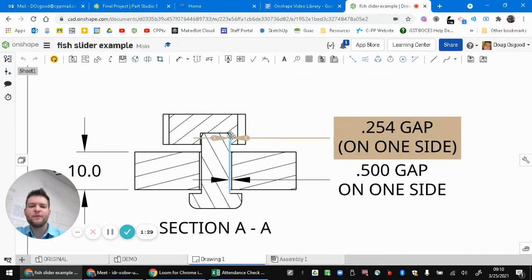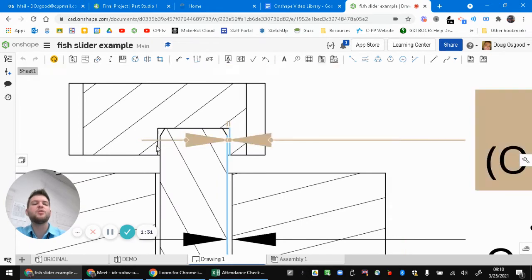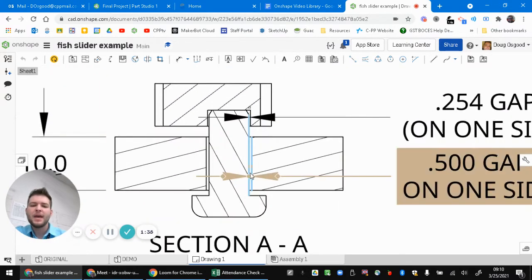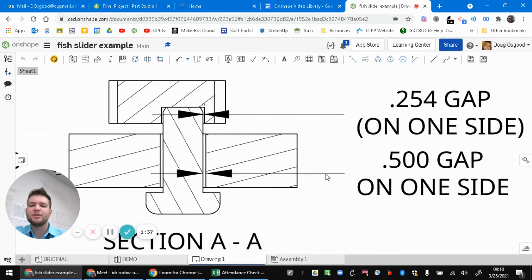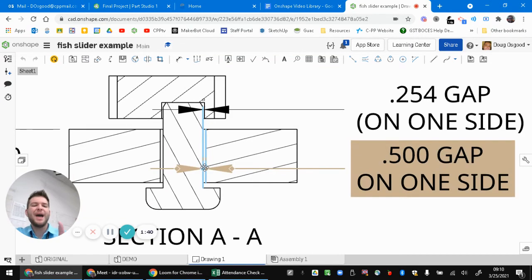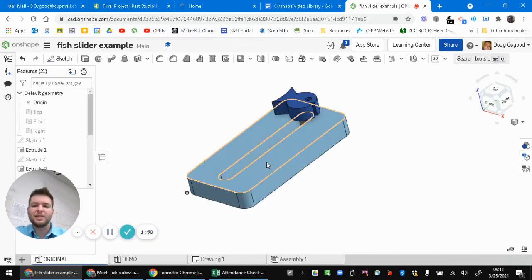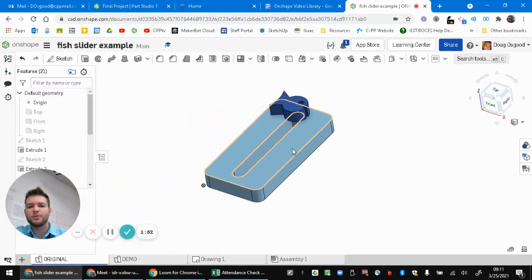About 0.254 of a gap on one side, which totals to about a half a millimeter, about 0.5 for the whole thing. And for the actual peg, we leave about a total of 1 millimeter, which means we do half of that on one side, and then the other half will appear on the other side. So when you add up 0.5 from here to here and 0.5 from here to here, you get about 1 millimeter total. So there's different ways to think about that and look at it, but that's where we're at.